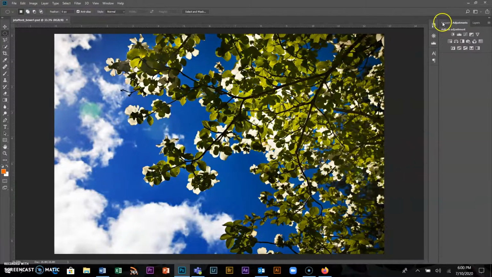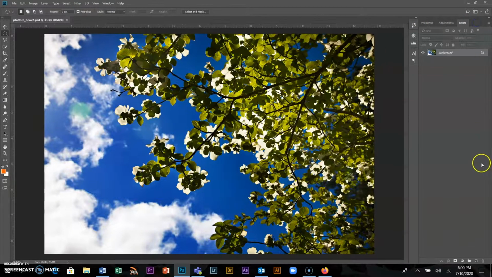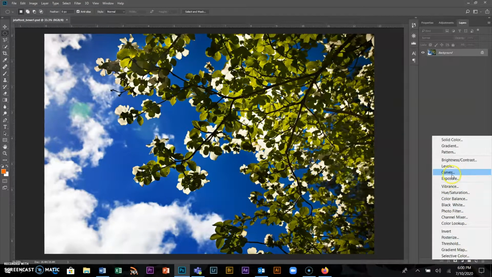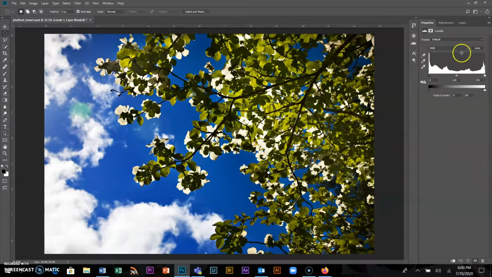So adjustments are right here. Or if you remember, here's another way to do it. You can click this little black and white ball right here, and you can say levels. Any one of those will work. You get this thing here. It's called a histogram. What's a histogram?